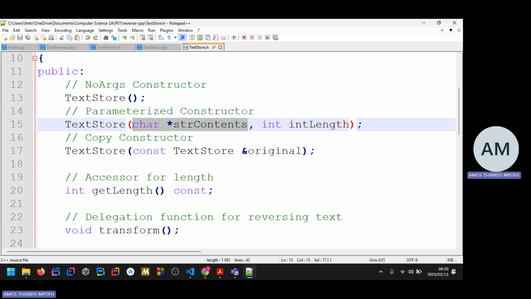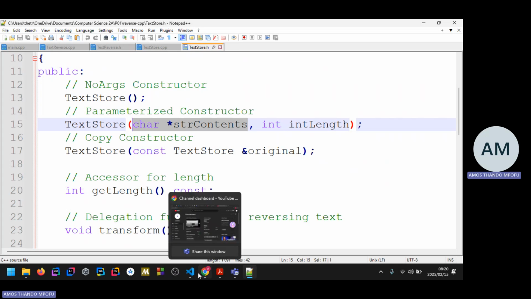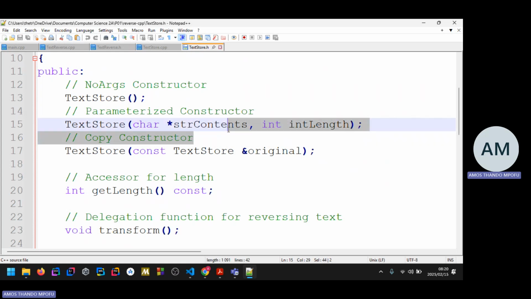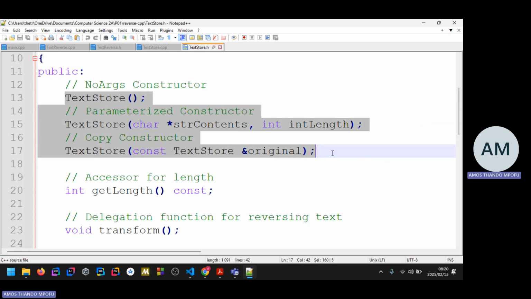So everywhere where you see char pointer, you're going to replace that with String. There's a class called String inside Java, which under the hood is implemented using an array of characters, which is in essence the exact same thing as this. So we need to create these three types of constructors.